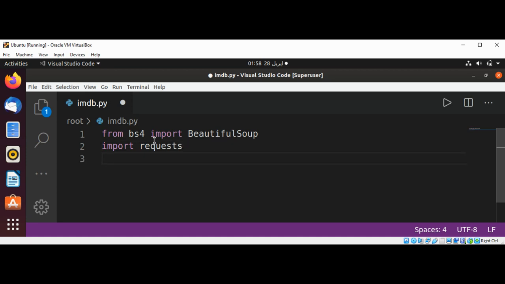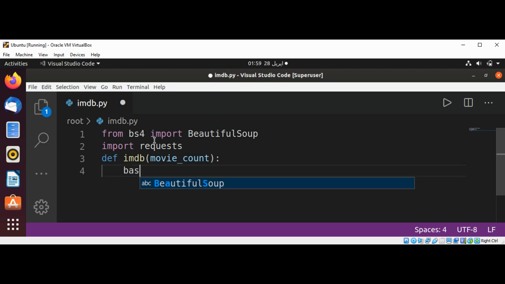Then I will define a function which will get the top movies list from IMDb. Define imdb, and pass in movie count, how many top movies we want to list. And then I will have our base URL.